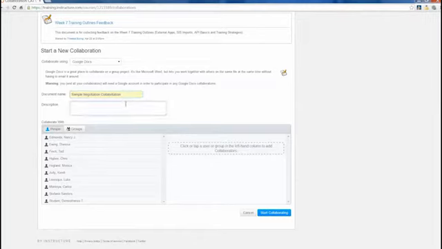Now we have a space for a description of this collaboration. These might be the instructions to your students. They might be the assignment guidelines, the expectations. Here we'll just say, use your newly acquired negotiation skills to successfully manage a positive outcome for both parties.